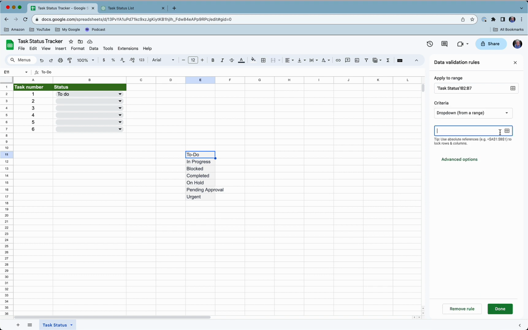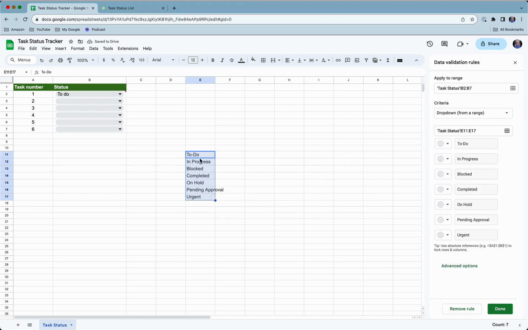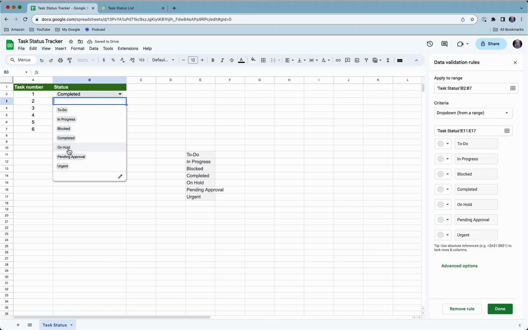And so I need to select the range. I can type those in, that cell range in, which is E11 to E17, or else I can simply select it here. Go select the data range, and then just drag down to there. Well, there we go, E11 to E17, and I press OK. And now I should have all of those options available for my drop-down list here. If I go here, and there they are, all available. The task is completed. The next one is on hold.